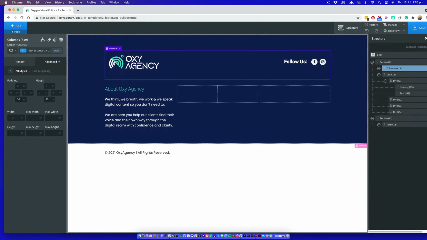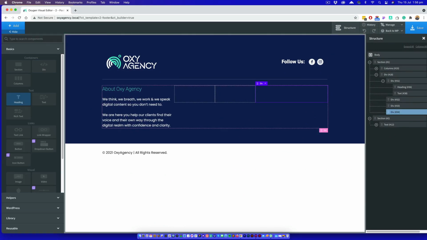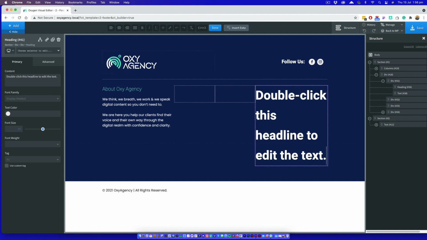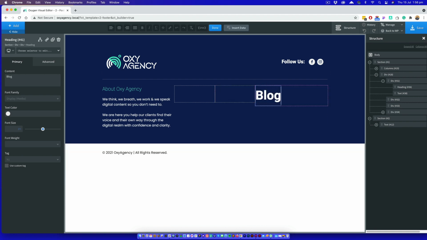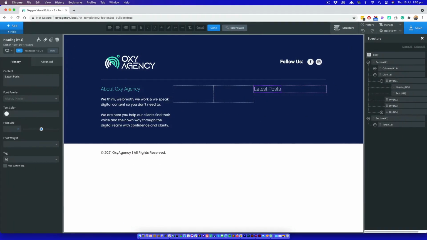Now with the blog post that I'm going to put in here, what I can do is add in a heading. And I'll call this blog posts or latest post. And I'm going to again change this to something more like an H5. Now I can leave this one as white. I'm going to change that to an H6 actually.